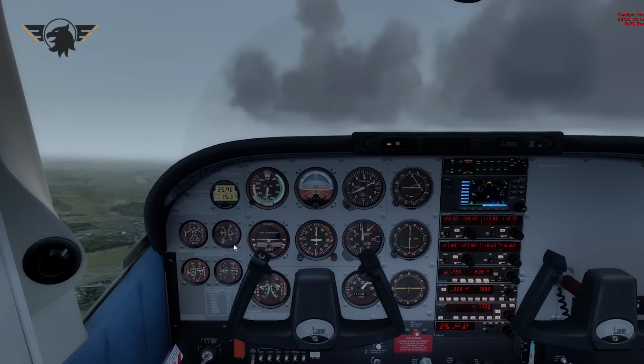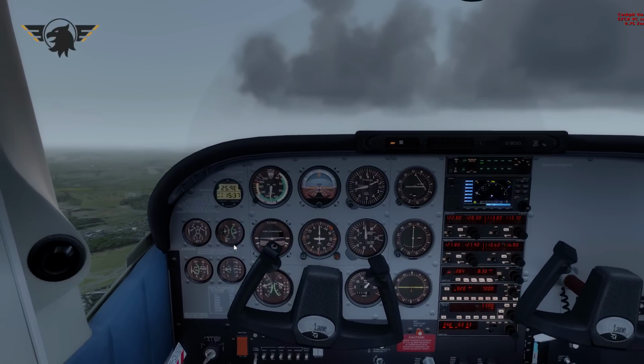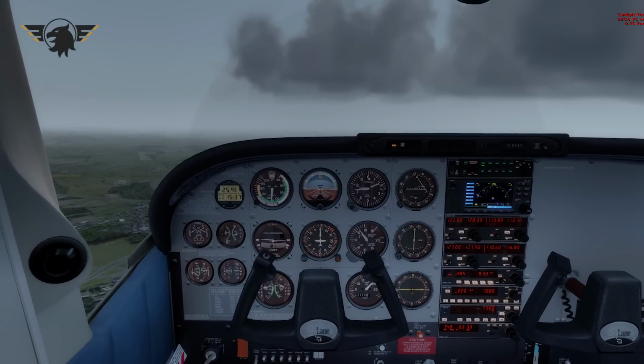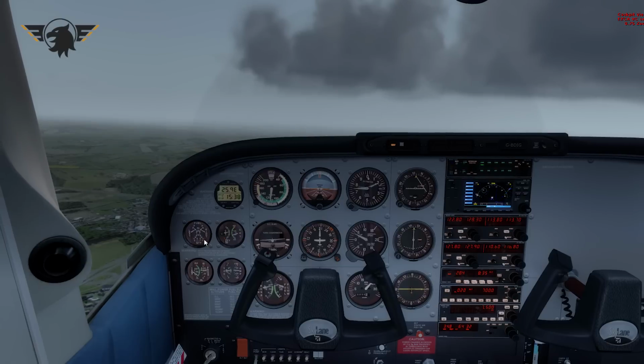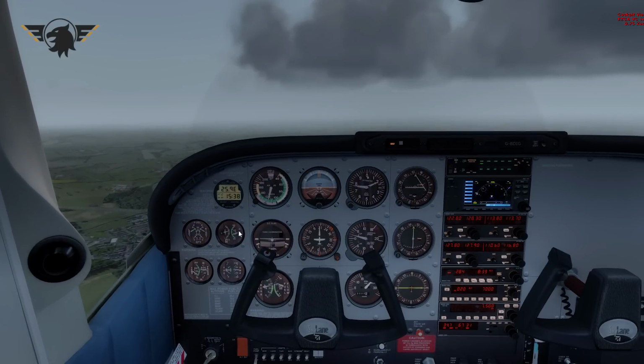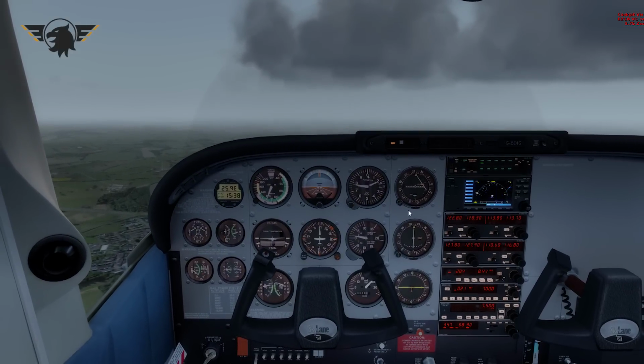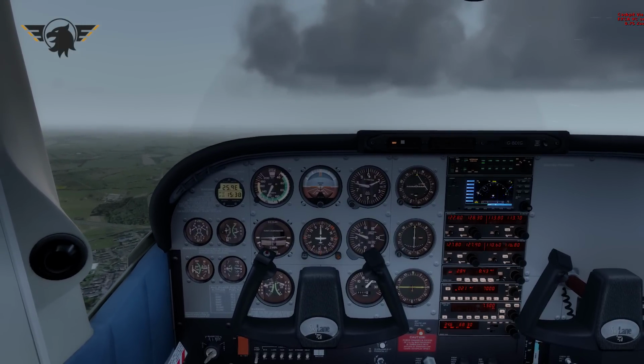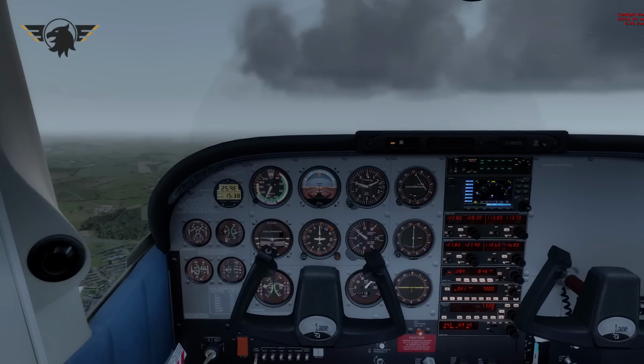Scenery is beautiful. I wonder how FTX England and Scotland are going to merge together. That will be an interesting sight to see if it actually merges properly. I think it probably will, knowing Orbex, but hey, who knows? Maybe it won't. Good old rain.